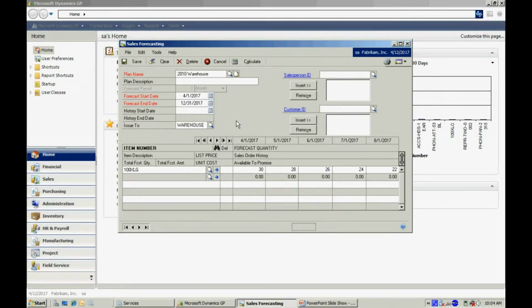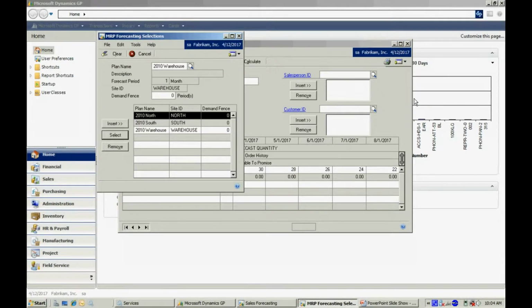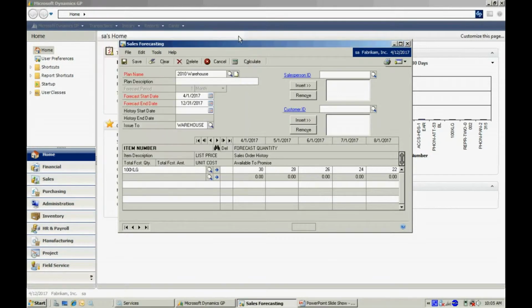Now I'm not going to combine these into one sales forecast. I'm going to keep 3 separate sales forecasts and then tell MRP to look at these 3 separate forecasts. To do that, I'm going to go to the Go-To window up here in Forecasting Selections. You can see that I have 3 separate forecasts here that MRP is going to use to calculate the supply and look at the demand. So let's run that now.